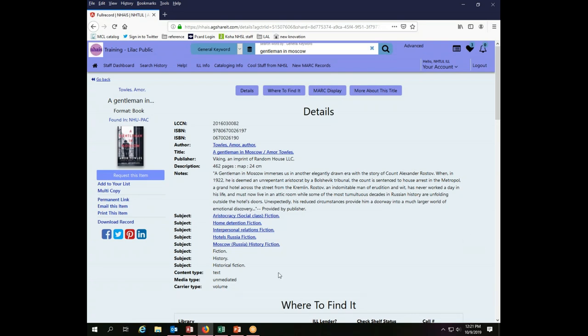So what I need to do next to proceed with a multi-copy request is over here on the left, I have the big request this item, which I am not going to click because that would place a request for this book. And that isn't what I want today. Today I want multiple requests. So I'm going to click where it says multi-copy. If I did click request this item by mistake, I just go to the bottom of the screen that will appear and say cancel, and it will bring me right back here, no harm, no foul.